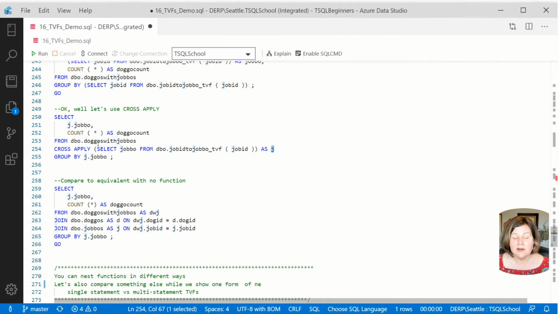So what I'm doing here is I am querying the doggos with jobos tables. And for every row in doggos with jobos, I am saying, okay, I want to figure out what the job name is from this table valued function for that job ID. The data that's returned from this cross apply, I'm aliasing it as J. So J.jobo right here is coming out of the cross apply.